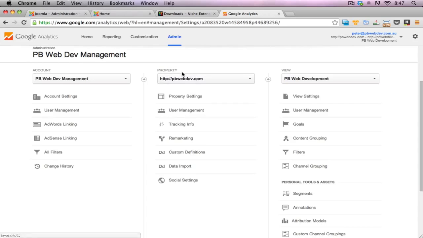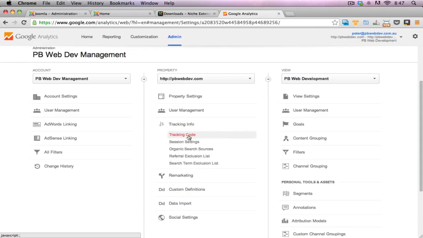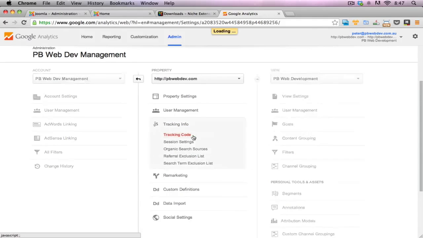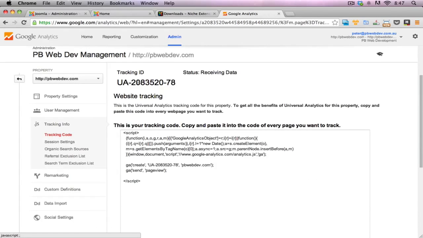So I'll go down here under property, and I'll click on tracking info. Now this here will give me the tracking code and that web property ID, which I can copy and put into the back end of my website. So all I need here is this particular code, this particular unique ID. Every single Google Analytics account will have a unique ID to identify which site is which.